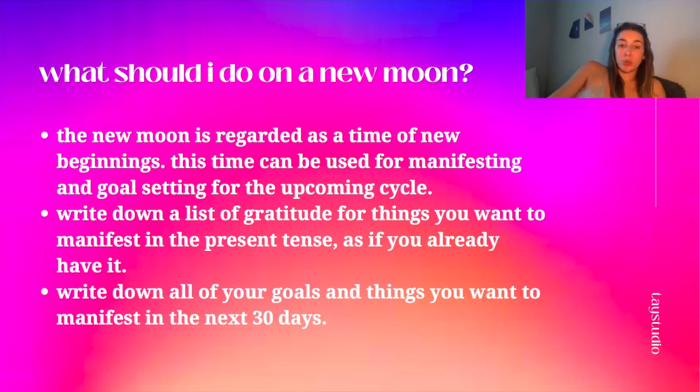And then, of course, write down all your goals and things that you want to manifest in the next 30 days. And this can be done by scripting. You can write down basically an ideal day in your life, or how your ideal life would be, as if it's in the present tense.